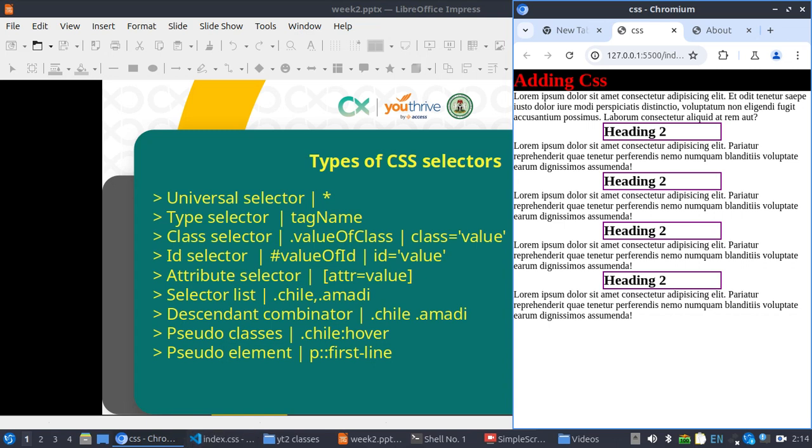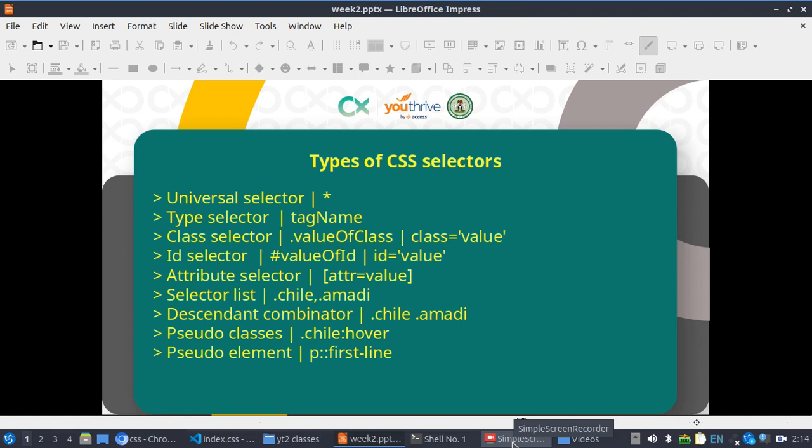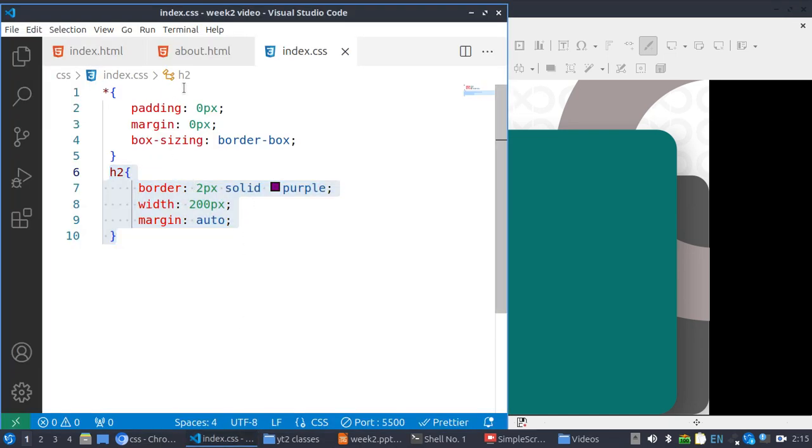So let's move on to the next type of selector, which is the class selector. You notice in this instance now, all my H2 is having the same styling. So what if I want only the first H1 to have that styling? Then I'm going to use a class. In a situation where you want all your H2 to have the same styling, you can just use your H2. But in a situation where you don't want all your H2 to have the same styling, you use the class selector. So you're going to use that for our p tags.